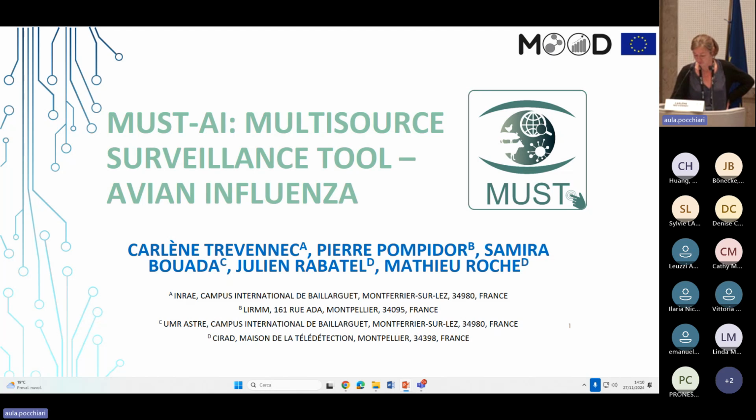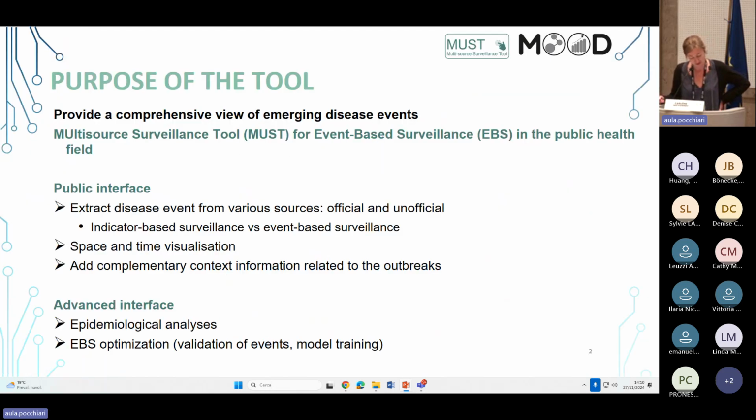How does it work for the next? Like that. Okay. So this tool is called MUST, for the multi-source surveillance tool. And the aim of the tool is to provide a comprehensive view of emerging disease events. So we wanted to incorporate web-based data to the traditional surveillance.